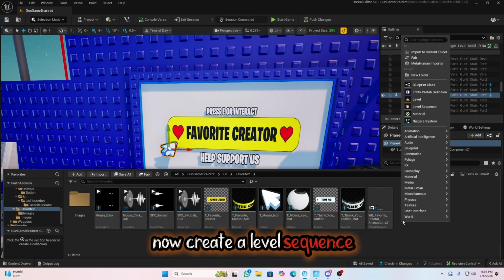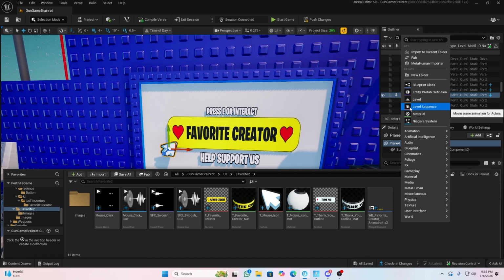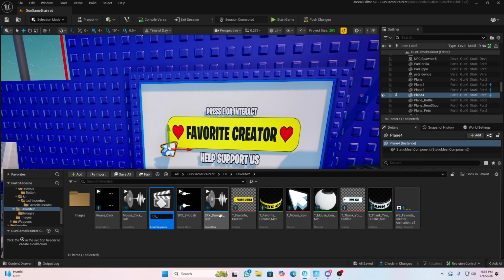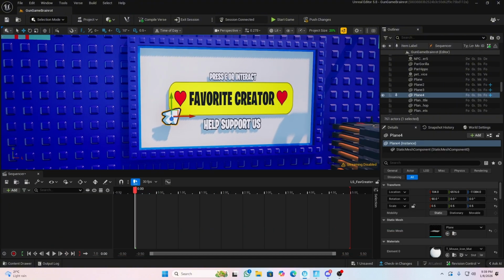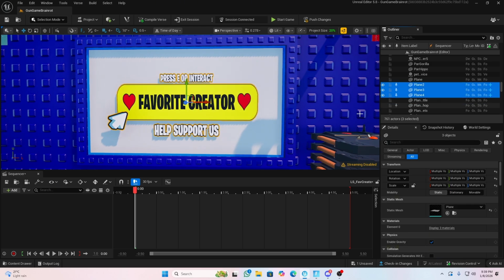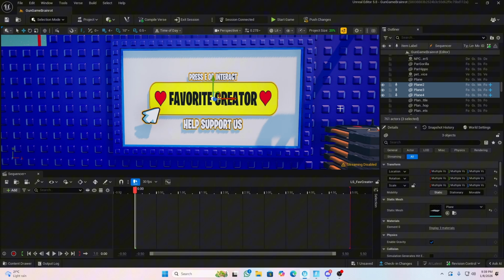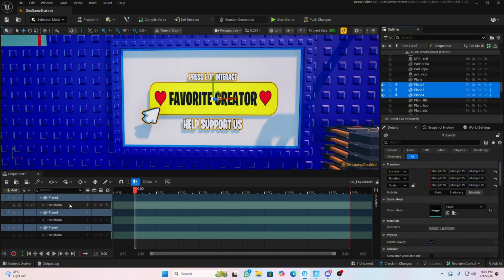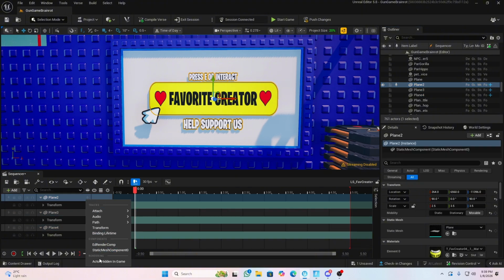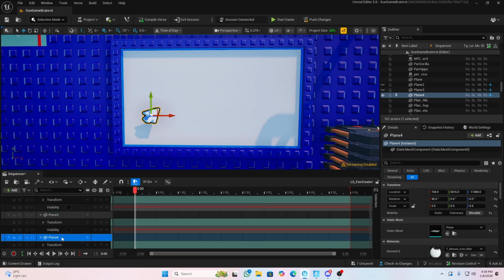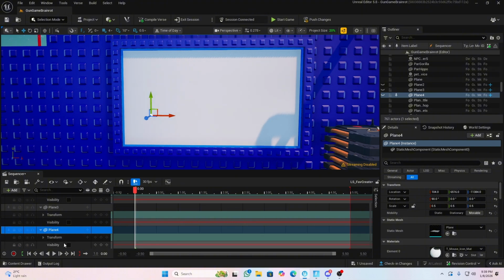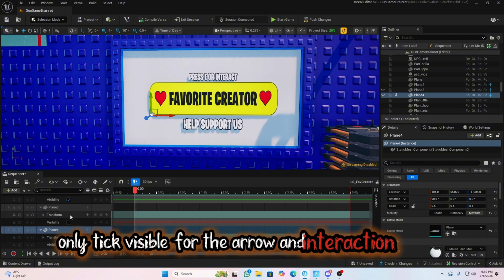Now create a level sequence. Add all textures you want to use to the level sequence. Press the plus next to each texture and press Actor hidden in-game. Only tick visible for the arrow and interaction texture.